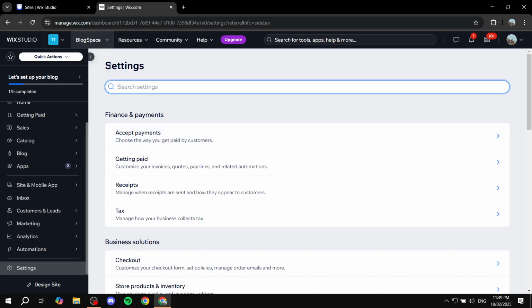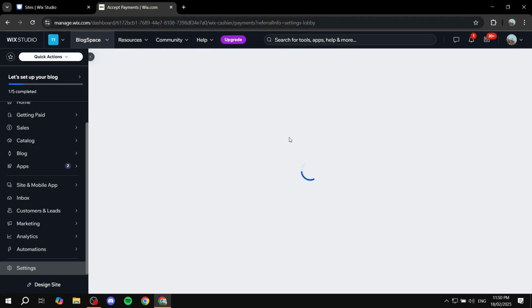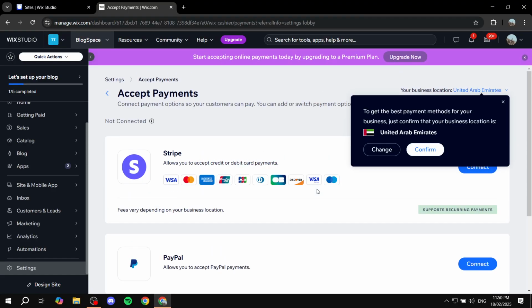So if we go to settings here, we can go to the finance and payments section here. If you want to basically sell items or add an online store, you can always just start by adding a payment method. But again, this is going to be for the upgraded version, otherwise you're not going to be able to receive payments. But if you want to accept payments, just click on settings, go to finance payments, click on accept payments, and this is going to allow you to set up the payment methods.